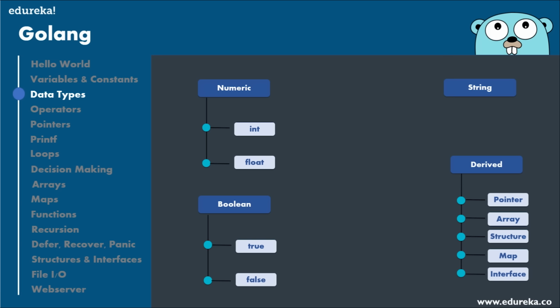Then comes derived data types. So derived data types include things like pointers, which is the memory location of any variable, arrays, which is a data structure that contains similar types of data types. Then we have structures, which is another data type in itself for actually creating custom data types. We'll see how we can use them later on. Then we have maps, which are like dictionaries in Python or hash maps in Java. And then we also have interfaces for abstracting our methods.